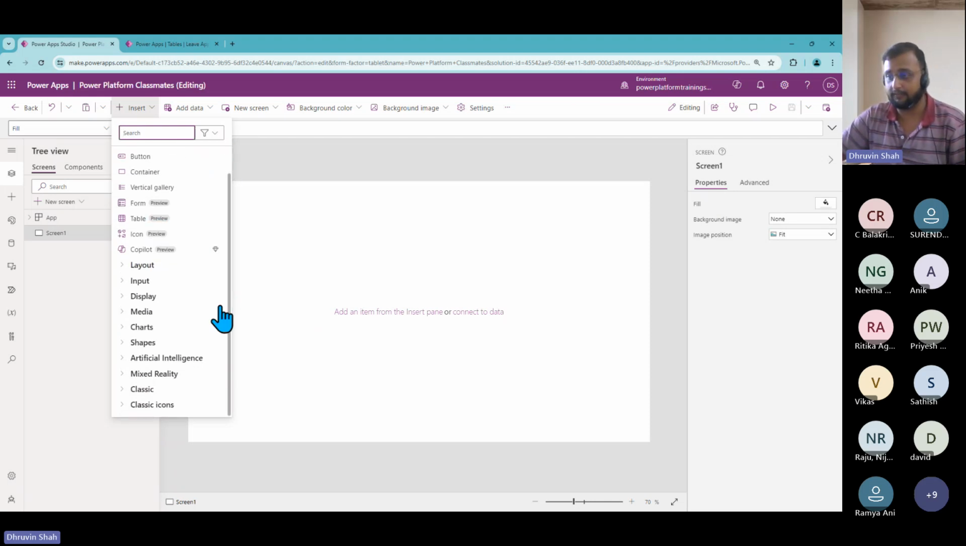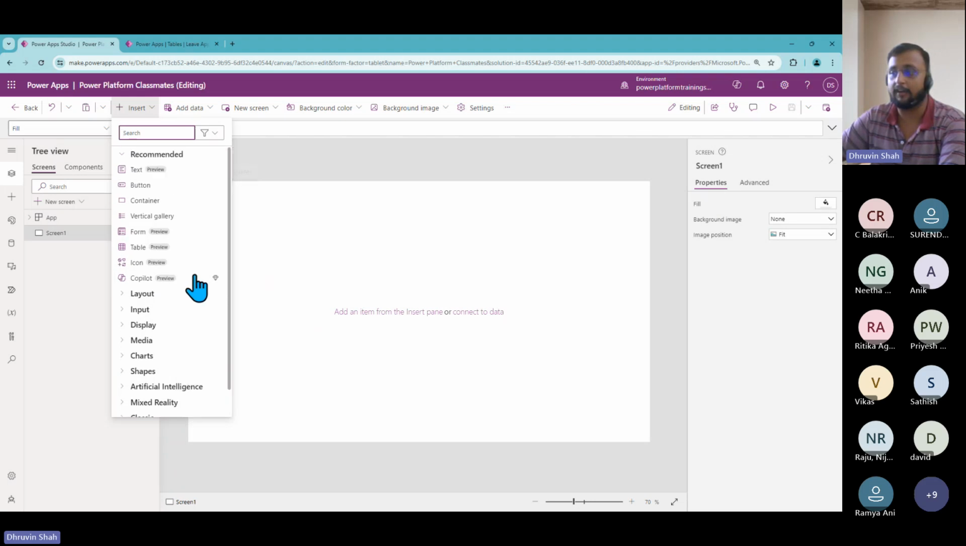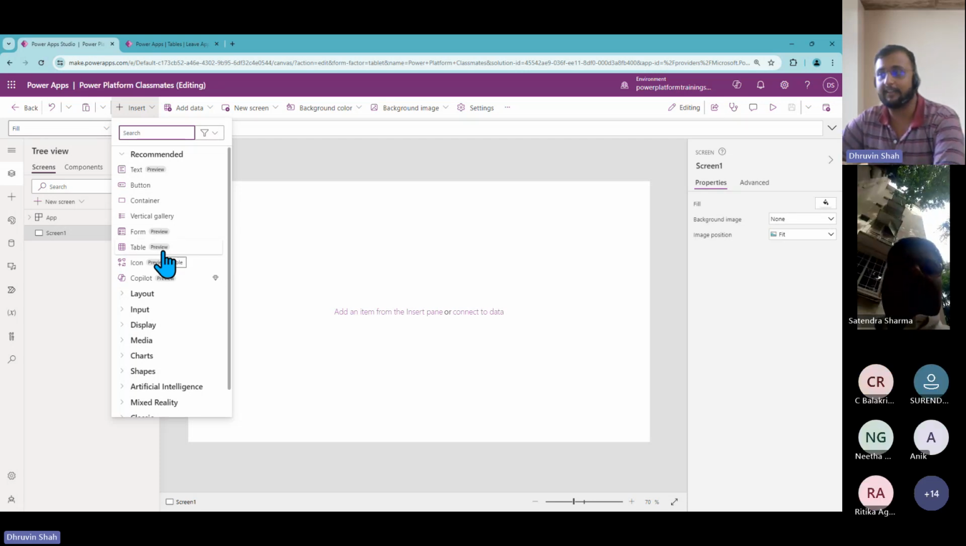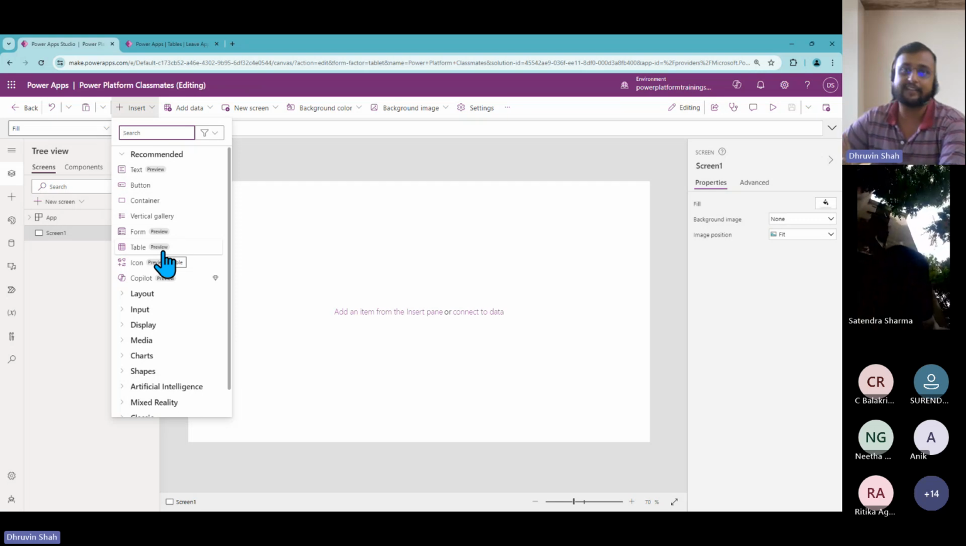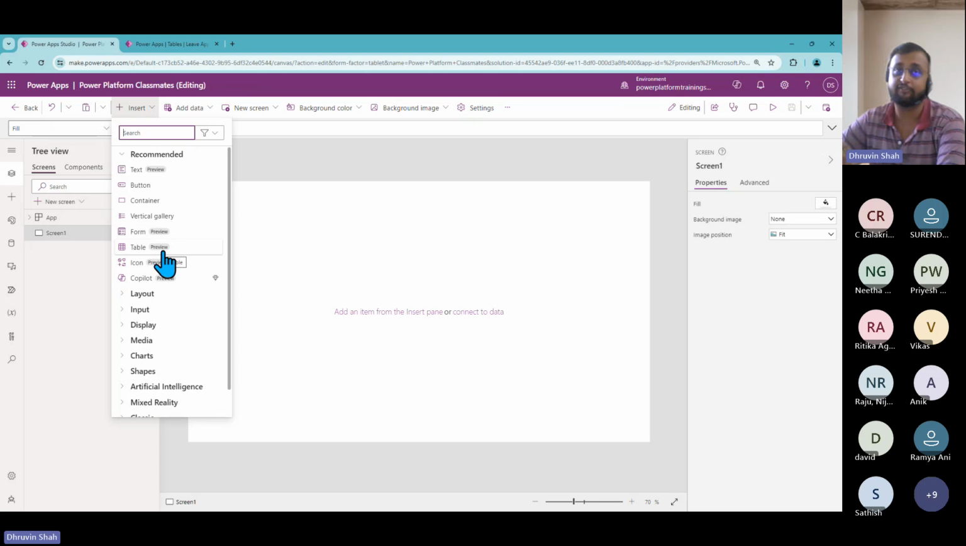Apart from that, the biggest highlight of the modern controls is that they also offer a good table control. Earlier, we know that in the classic layout we have the data table control, which is again a good one, but it doesn't have some extra features like native filter and native sort. But these particular controls now do have those features. So let's get started and explore some of the controls.